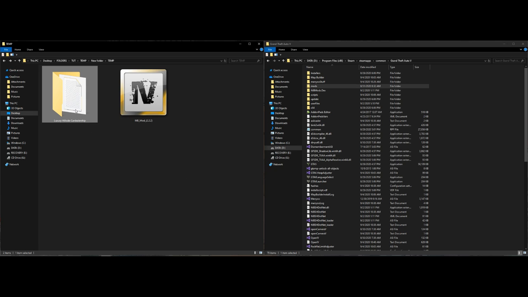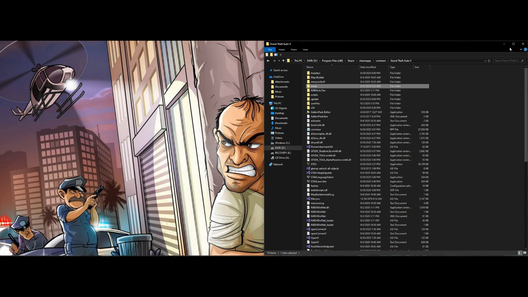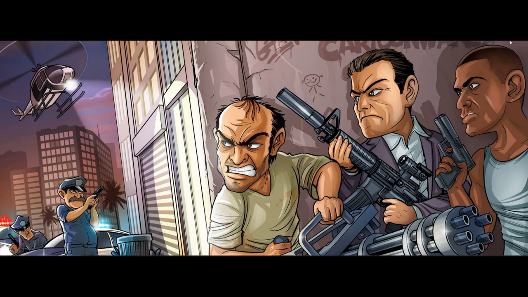If you want to install the Y map, go ahead and read the instructions and follow what the author has provided, all right? So now that we have got that out the way, let's go ahead and minimize any of the windows that we might have open and run the game.